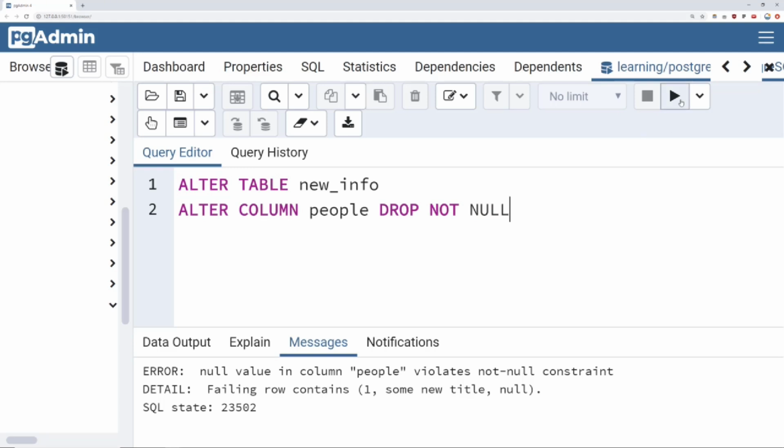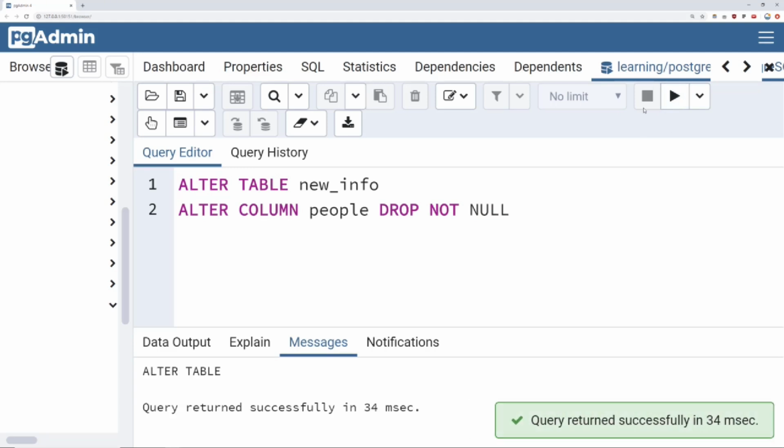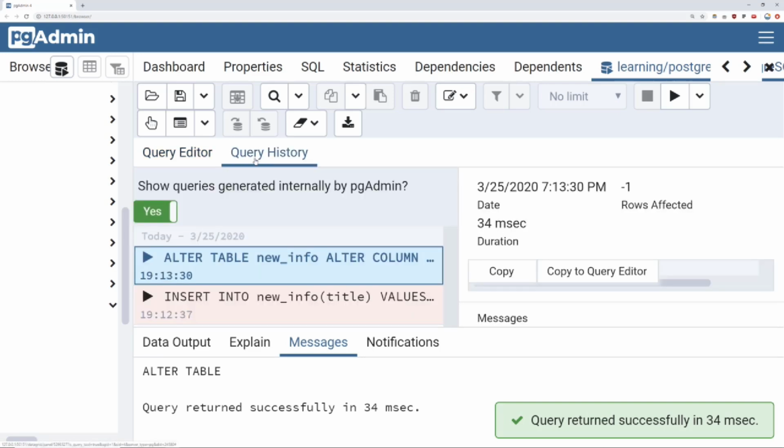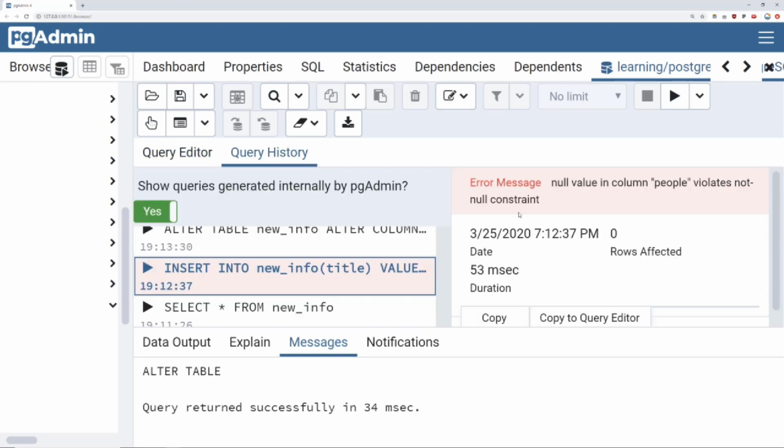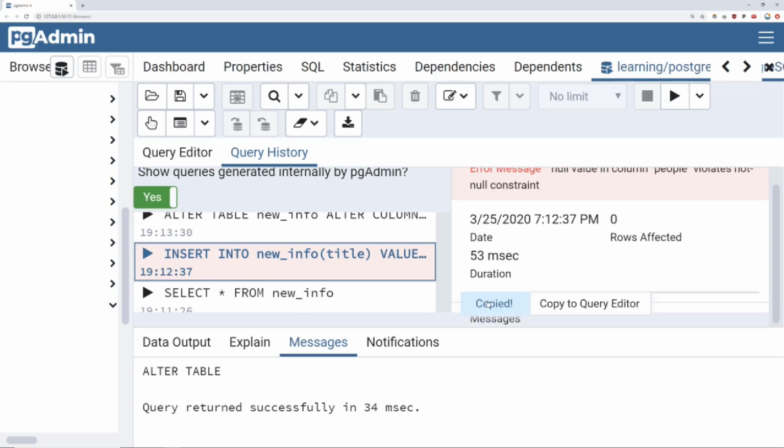Okay, so let's go ahead and run this. Okay, so I successfully altered that table. Now what I'm going to do is if I take a look at my query history, I can actually grab that old query of insert info. So let's go ahead and copy this.